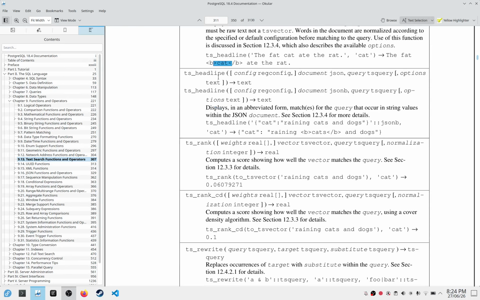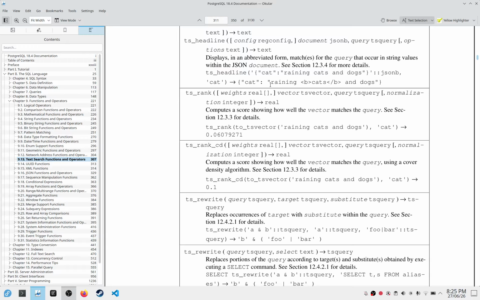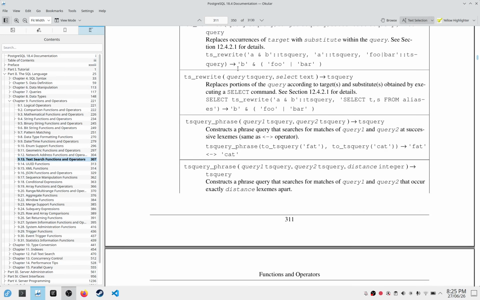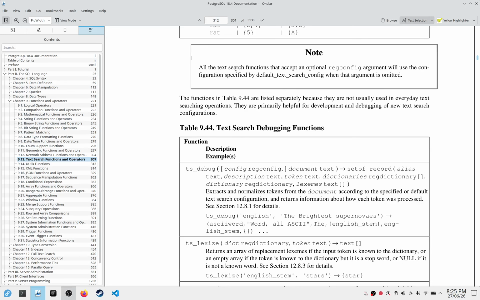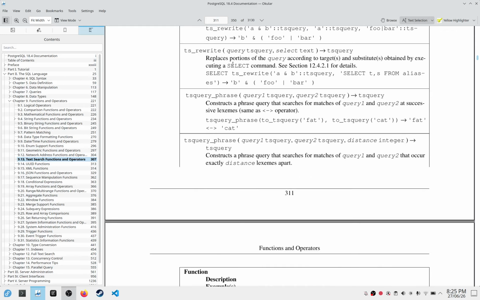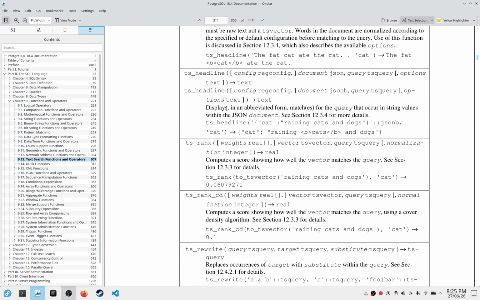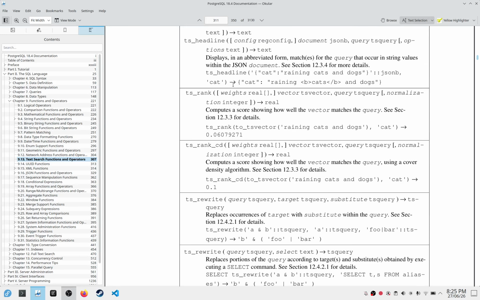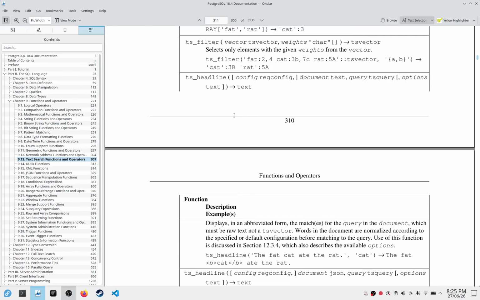Then we have ts_headline. In both cases, once it takes JSON, then it takes JSONB. It displays in an abbreviated form matches for the query that occur in the string values within the JSON document. So a lot of it refers to chapter 12. Okay, so what I will do is I will rather skip this part. Okay, I think we can cover this. So ts_headline is similar to the previous ts_headline.